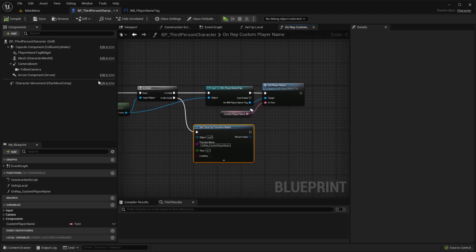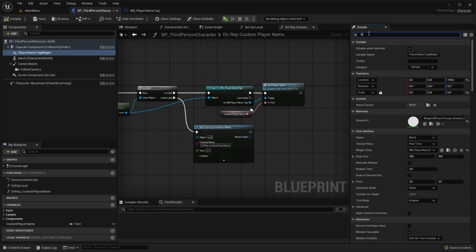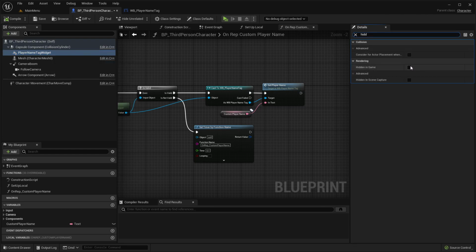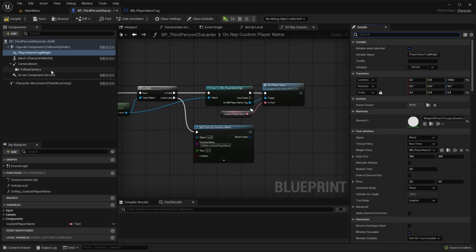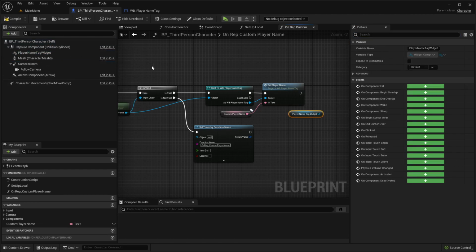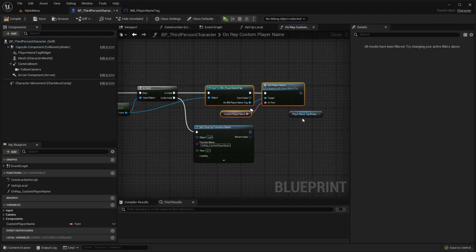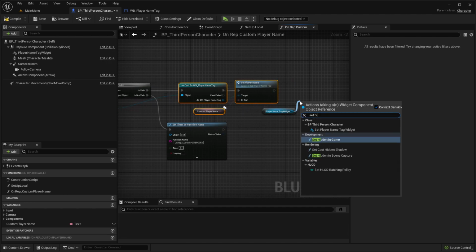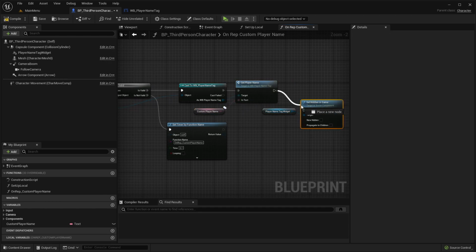And to make it perfect, we can go here to the widget and say it is hidden in game. So only after it's completely loaded the widget, then we can unhide the widget component.